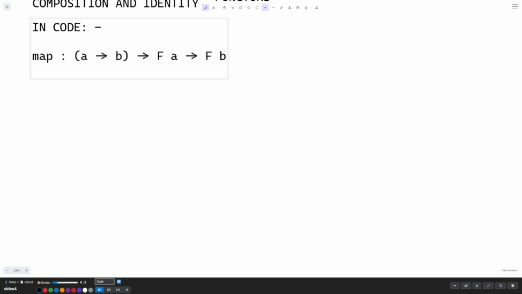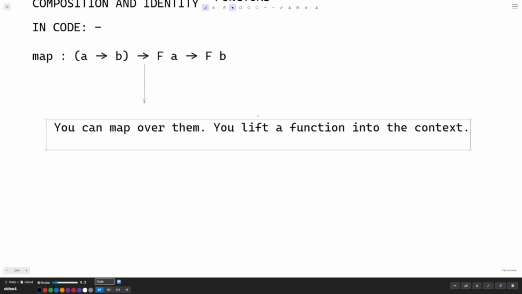In code, you've seen this already. If you map A to B, you're going to go from F A to F B. It preserves all the rules here. Maybe, list, promise, these are all functors. You can map over them. You can lift the function into the context.